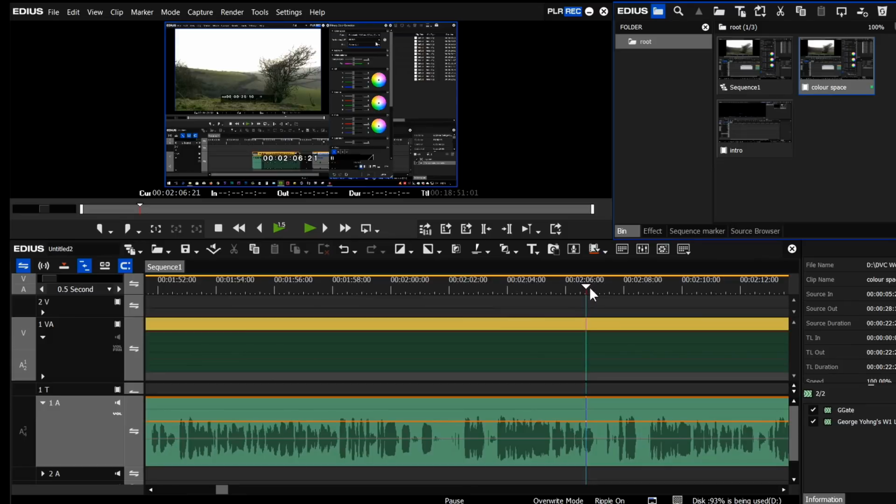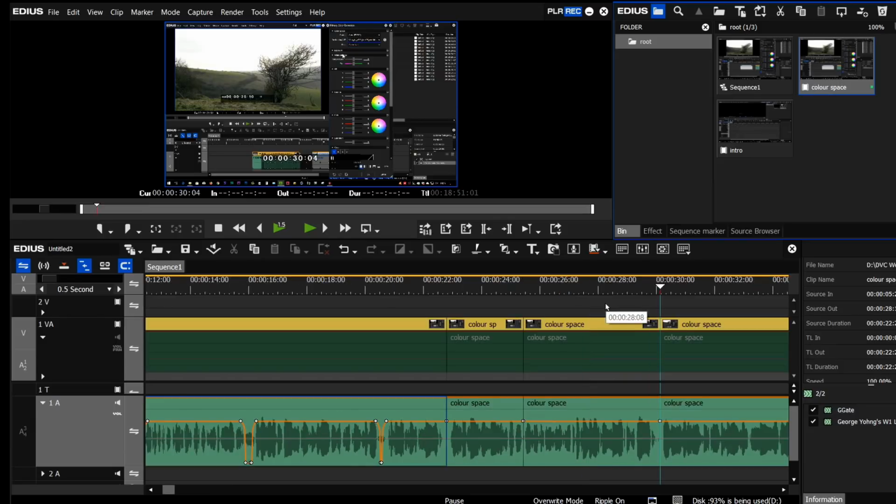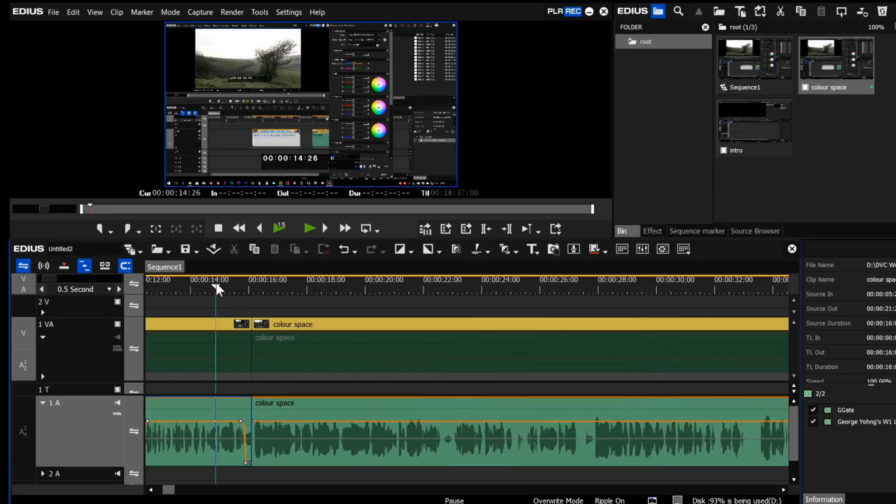Now, one thing about EDIUS is it doesn't move the playhead. So I've chopped out that bit, but I need to go back to where I marked the in point. I could start scrolling up and down the timeline, but this is where I start using the A and the S keys. The A key jumps me back to the last edit, which obviously is the one I've just put in there. So I use the A key a lot because it jumps me straight back to the thing I've just cut out.